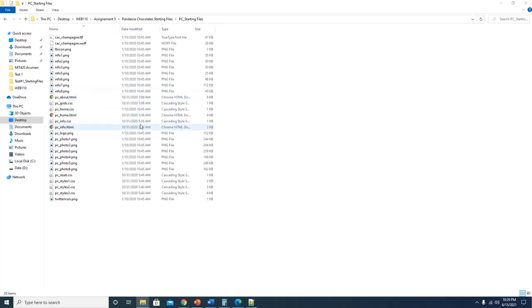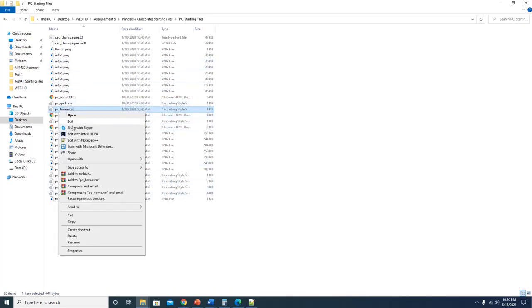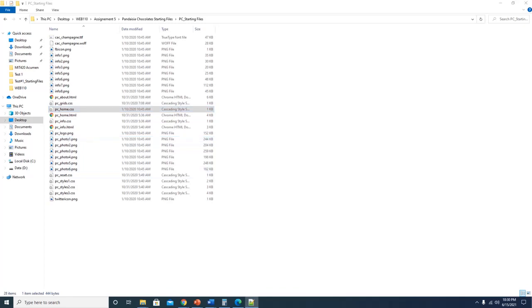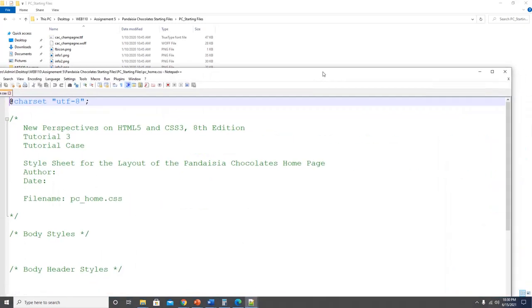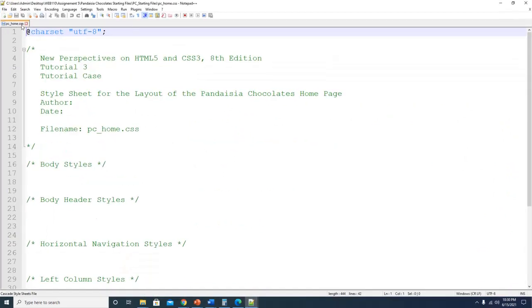So let's start editing. The first one is to set the initial dimensions of the page. So what we're gonna do is go to pc underscore home dot css. Just checking where that file is. Right there, right click, and edit with Notepad++. And that's the pc underscore home dot css file.